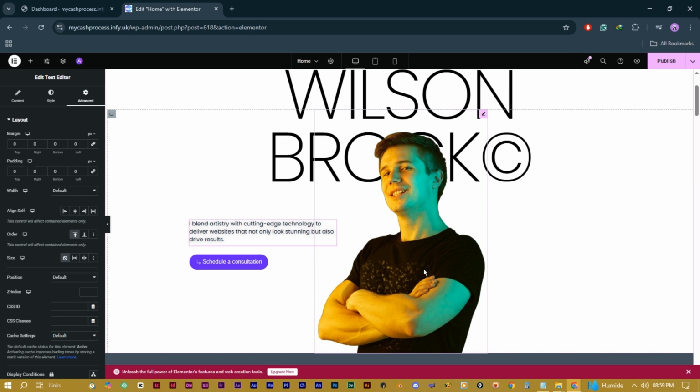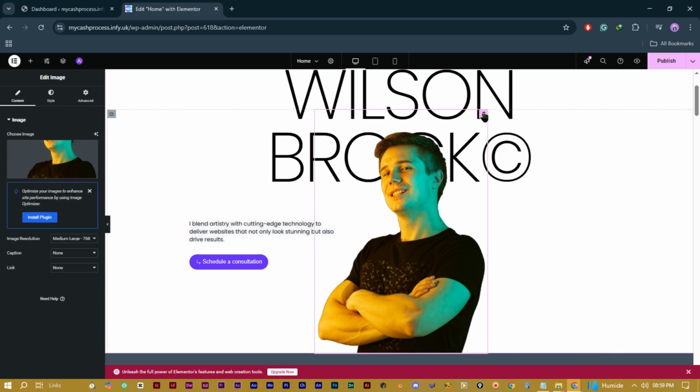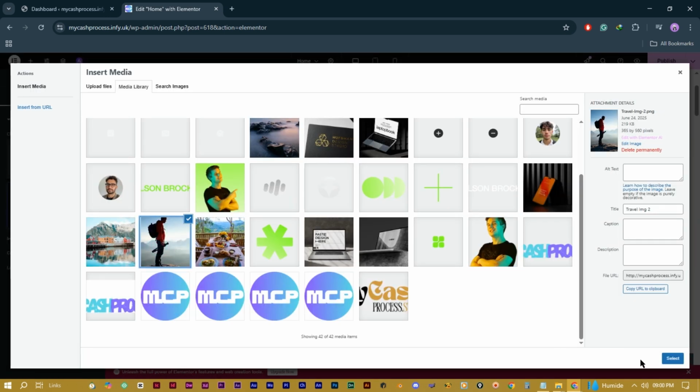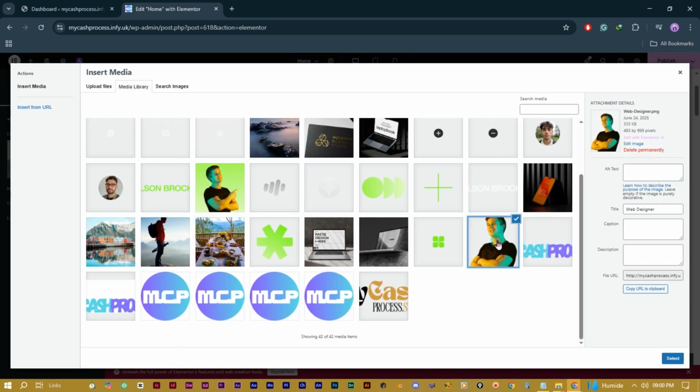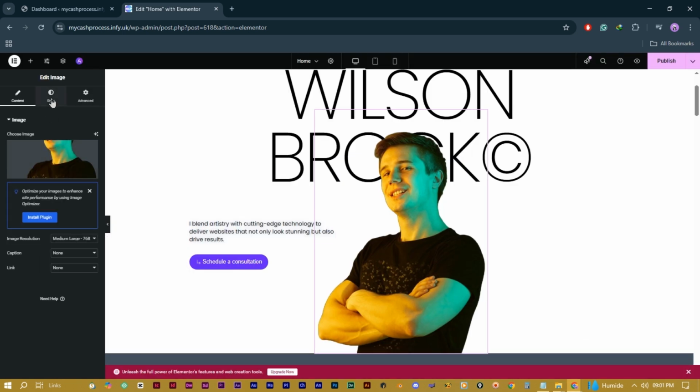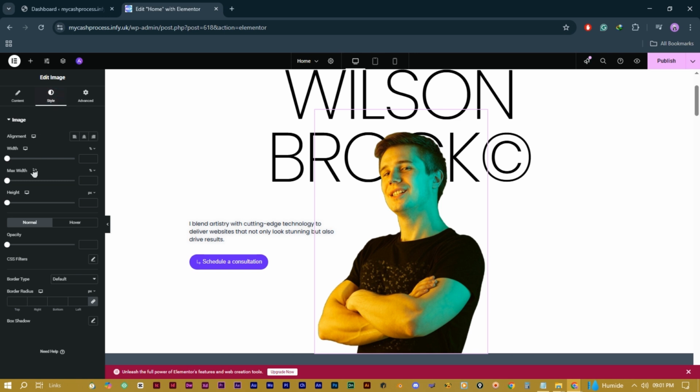Let's talk about the image. You can add an image for you or your team, and if you want it like that one without a background, first, you have to remove the background online or using Photoshop. From Style, you can adjust the alignment and the width and the height.